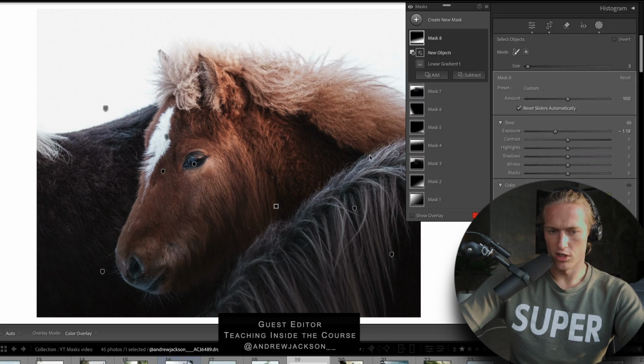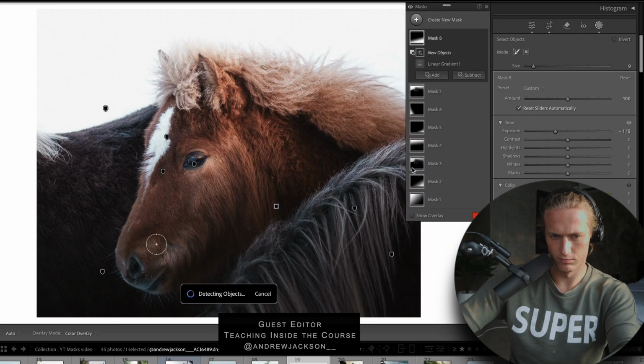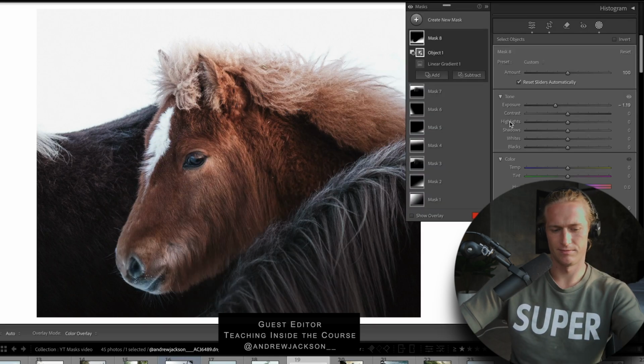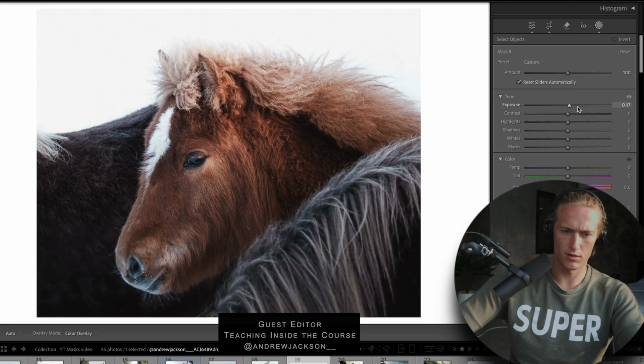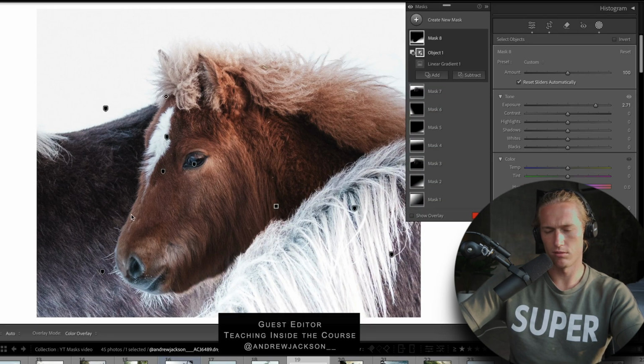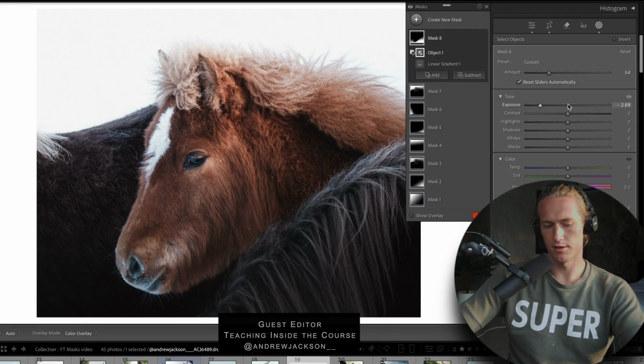Let's go with object. Let's see if it can pick out the object we don't want to affect. Just really framing that horse a lot. It's really wrapping around, which is what we want. Way more natural than other methods.